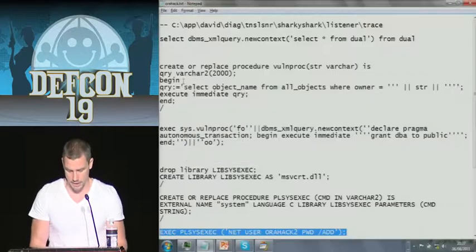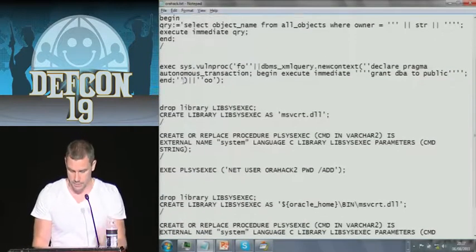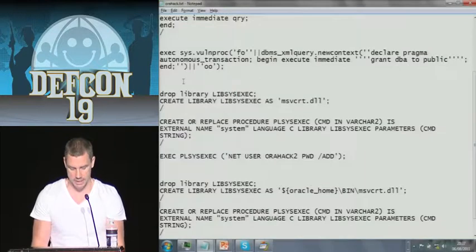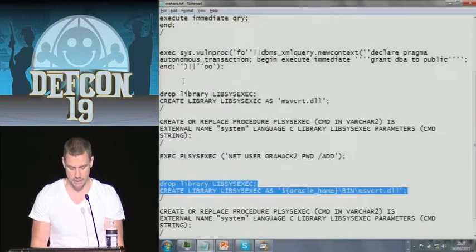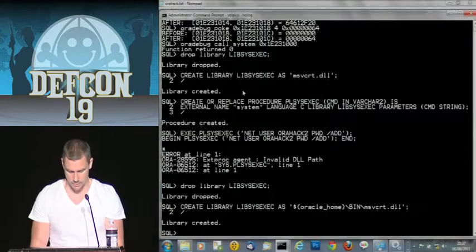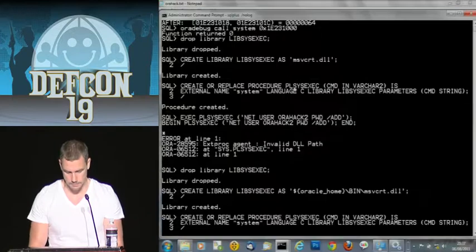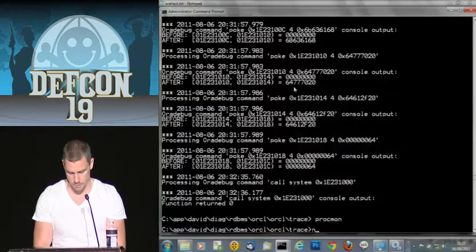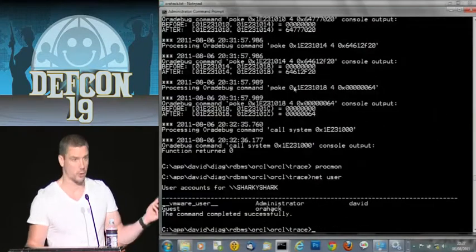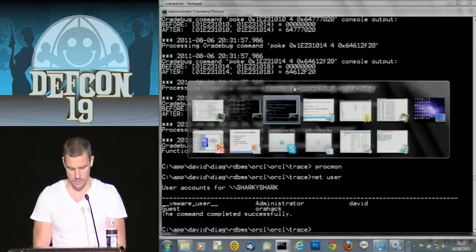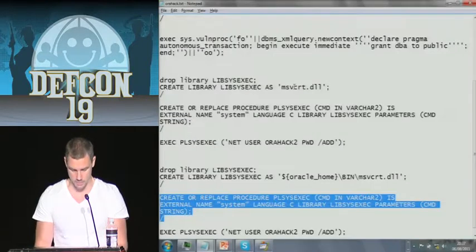But let's make it work now. Remember I said they dropped msvcrt.dll in the bin directory in Oracle Home. So we can now go ahead and recreate that. If I do net user, we've got the Oracle hack user. We're now going to create Orac2, the password.